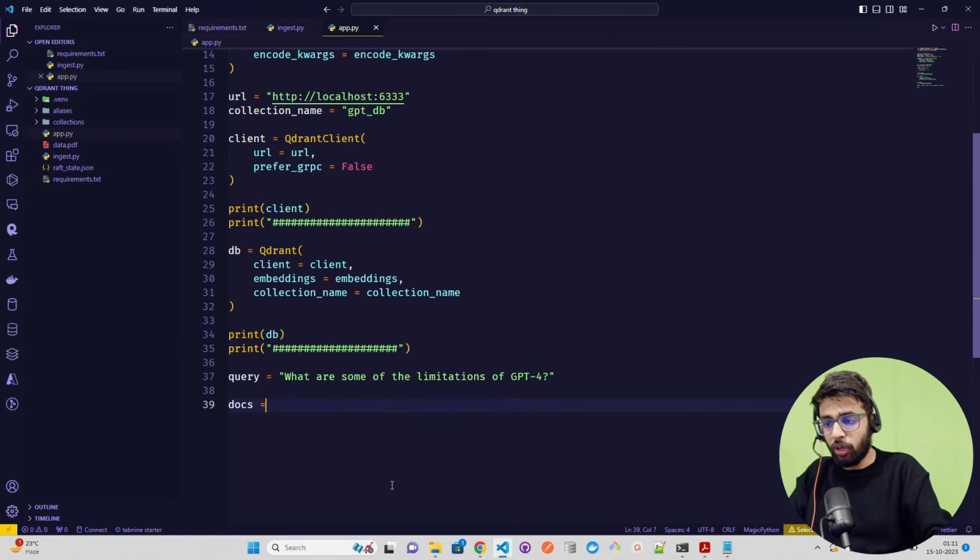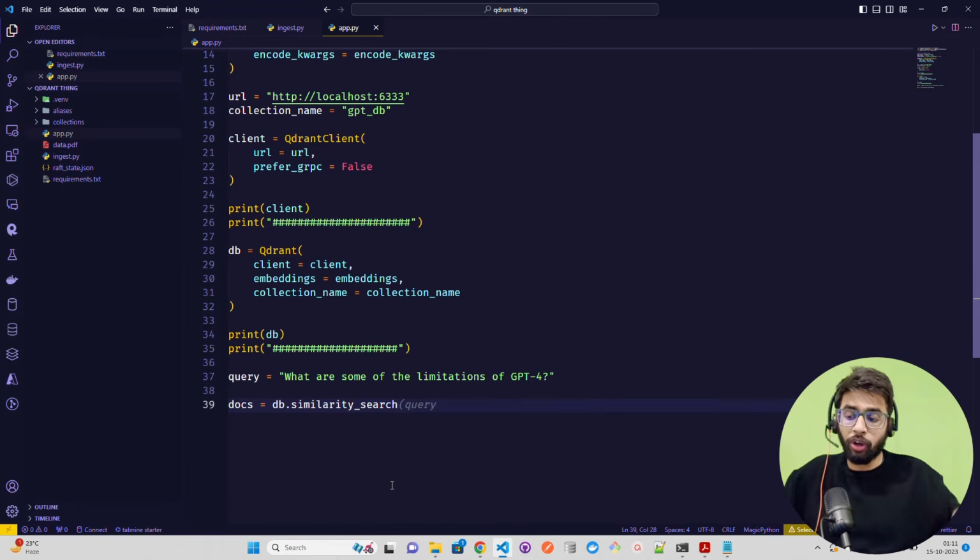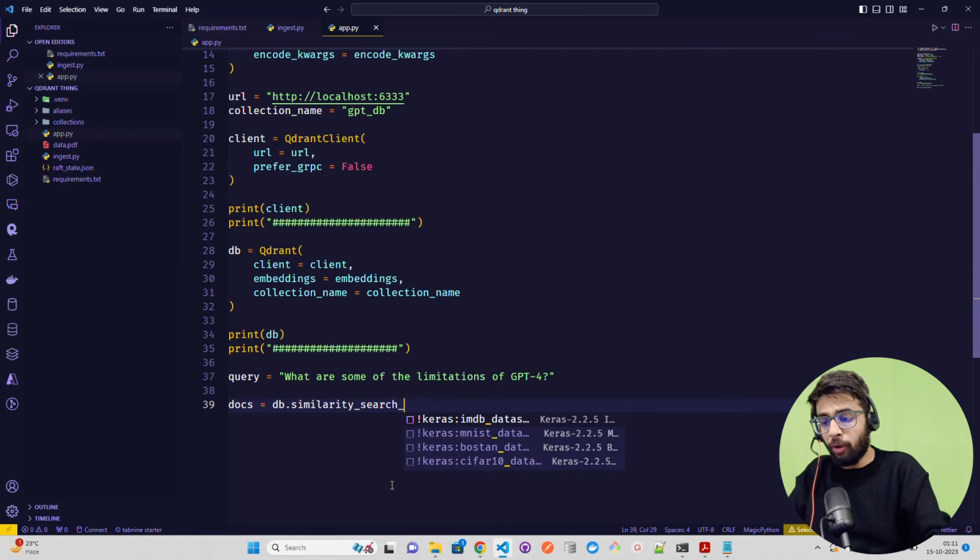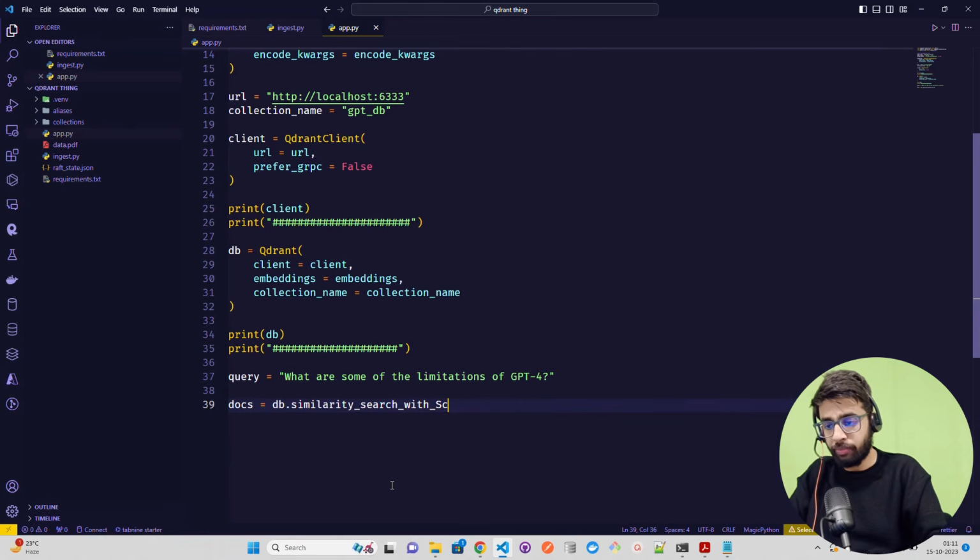Now what I'm going to do is docs, and docs equals db.similarity_search_with_score. This is a function I'm going to use. It provides two functions. Similarity search only will only give you the relevant or similar chunks. You can also use similarity search with score, that also gives you some score. So let's use that score. And here I'm going to pass query equals query, and top k, like just the k number of documents that you're going to search. So k equals 5. Now this is my docs.